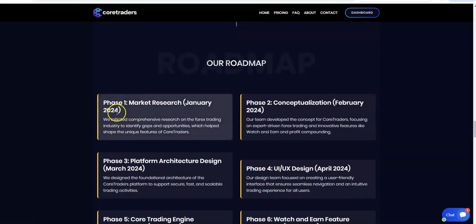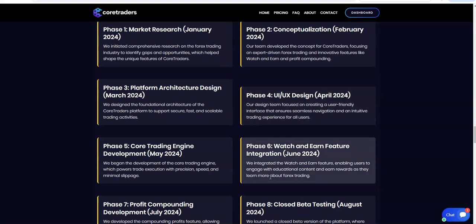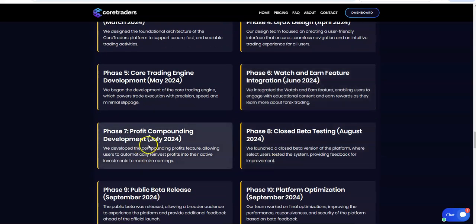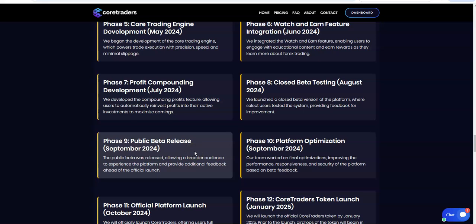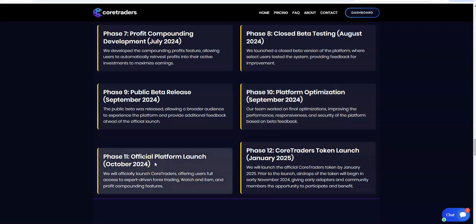Roadmap. You look at phase one, market research, phase two, conceptualization, phase three, architecture design, phase four, UI, phase five, trading engine core development, phase six, watch and earn feature integration, profit compound development, and phase eight is closed beta testing. So it's like every month is a phase, which is interesting. They had a little test group, then the public beta release, platform optimization, and then the official platform launch. And then the Coretraders token launch, I guess that's what it's aiming towards.